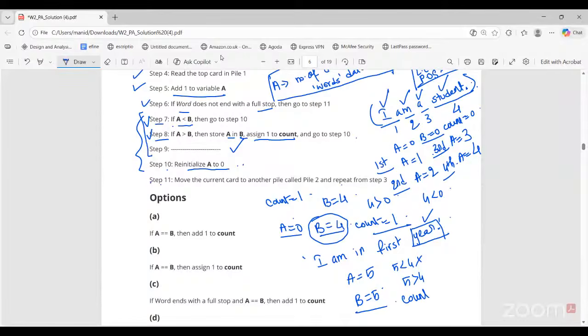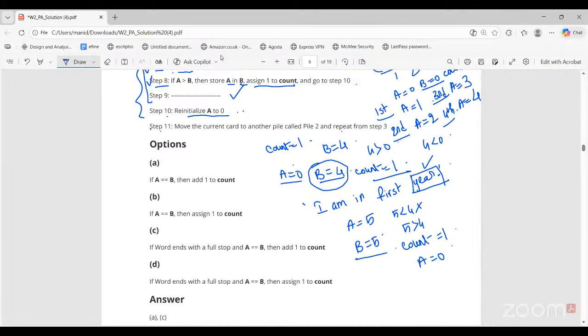Count is set to 1 only. And A will be reinitialized to 0. Now, when will count be incremented? Count should be storing the number of sentences which have maximum length, right? So let's say in my data set, 5 is the maximum length. After this, let's say I find one more sentence like this: "I am doing CT course." This is the next sentence.